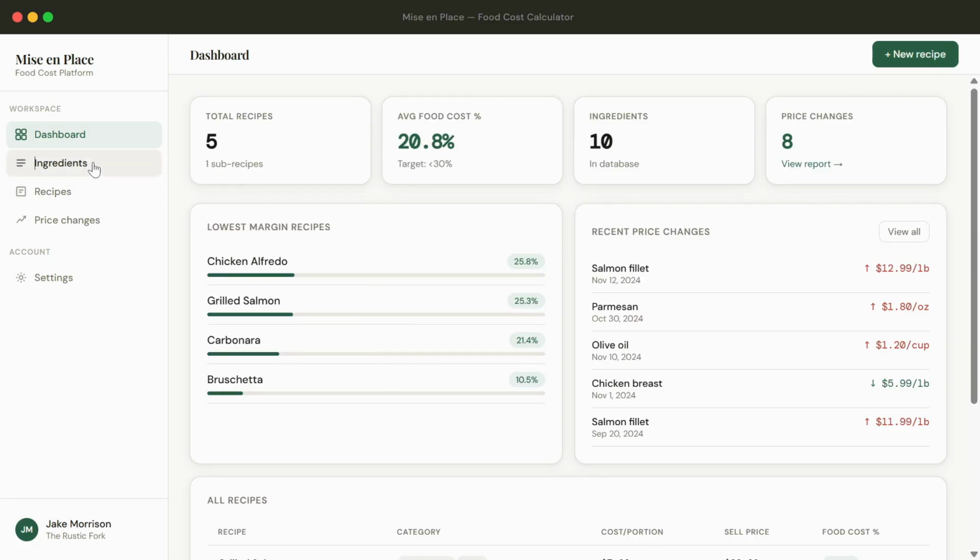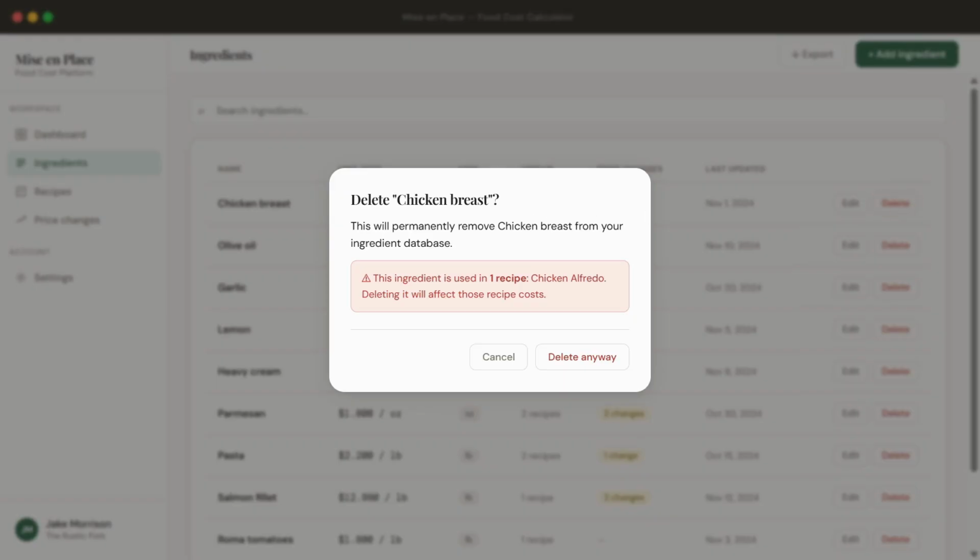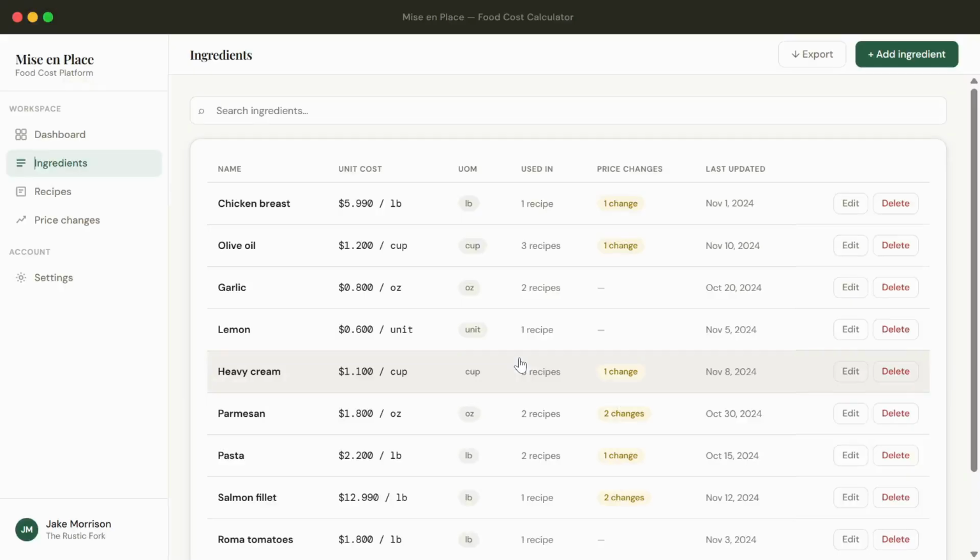Or let's go to the ingredients part. This is where you see all your ingredients. Okay, you can delete an ingredient or edit. If you try to delete an ingredient that exists in a sub recipe or recipe, it's going to tell you this warning. So if you delete it, that's going to cause an issue. So you might want to update the recipe before.